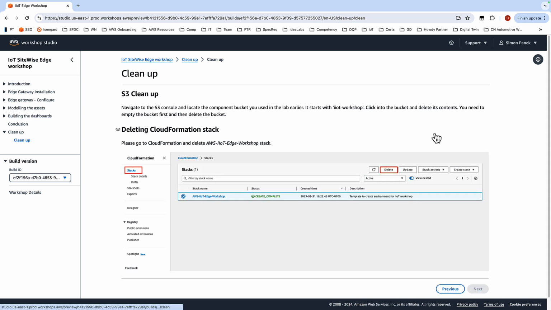The first thing we want to do is navigate to S3 and locate the bucket that was produced by the CloudFormation template. We need to empty that bucket and then delete the bucket. Next, we will go to the CloudFormation stack and we will delete the CloudFormation stack. In doing so, that will remove all of the remaining resources that were created by that template.